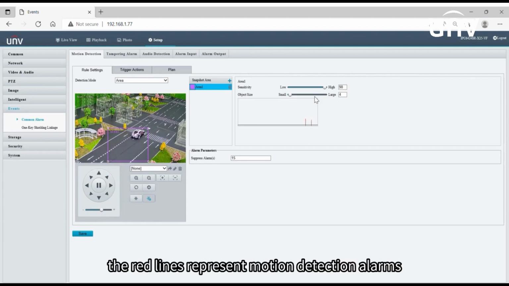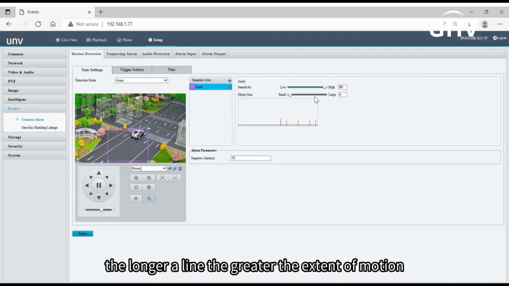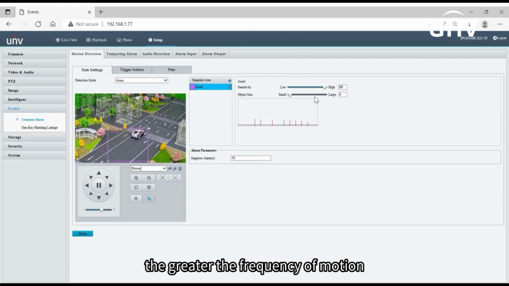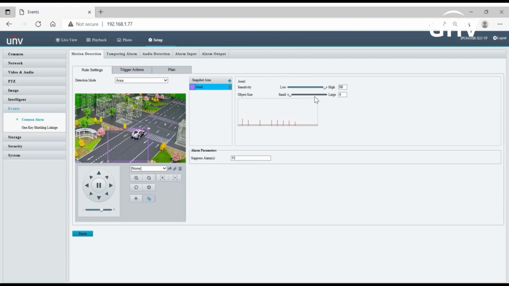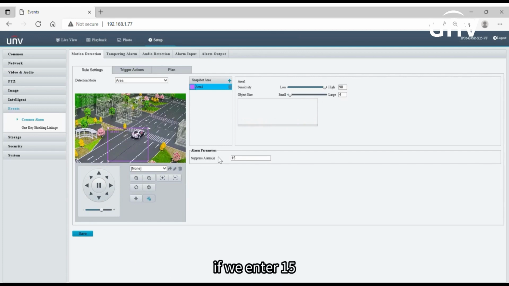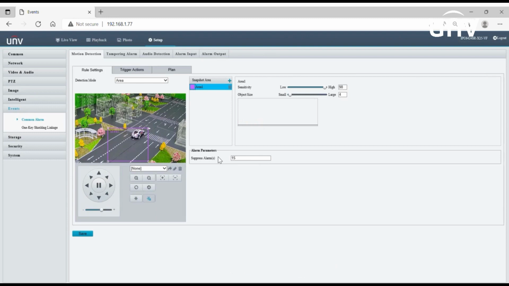The red lines represent motion detection alarms. The longer a line, the greater the extent of motion; the denser the lines, the greater the frequency of motion. Alarm parameters can also be set here. If we enter 15 in suppress alarm, the same alarm will not be reported within 15 seconds after an alarm is triggered.